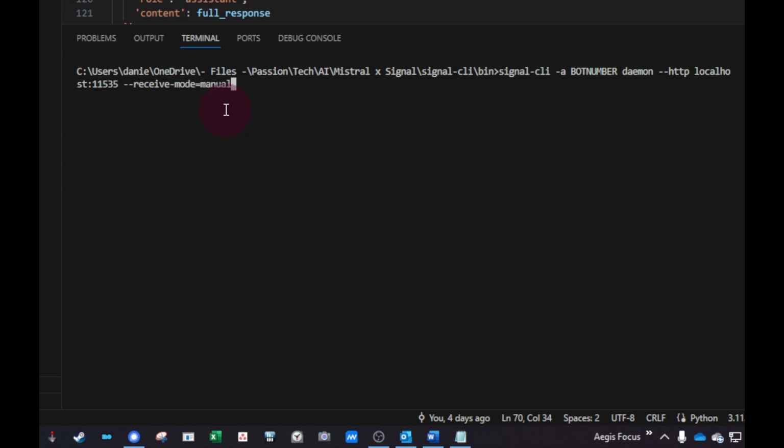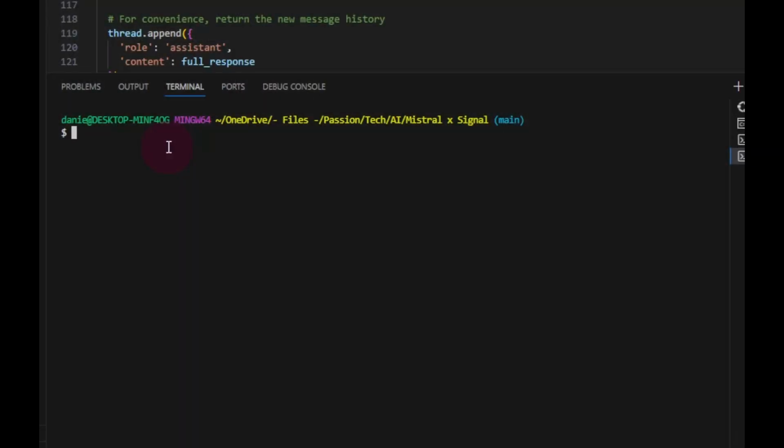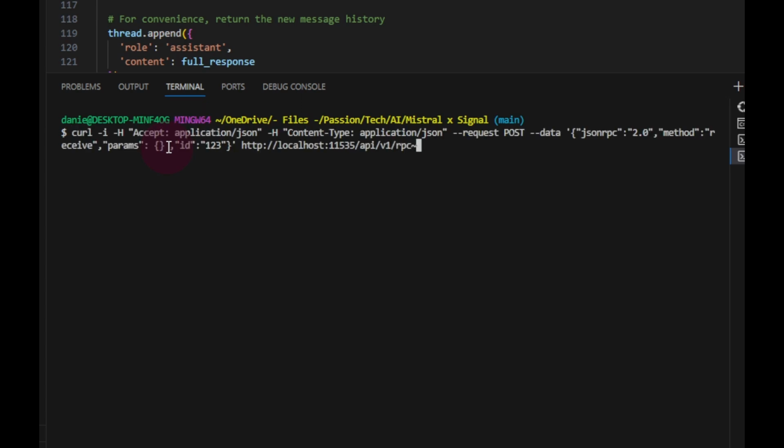We use this so our code won't miss messages, as the daemon will now only get them from Signal when our client code sends a request to manually, actively check for them. This makes sure we don't receive messages in the background when we don't have anything set up to do anything with them. Again, I'm going to replace that bot number with my real number and set that running in the background.